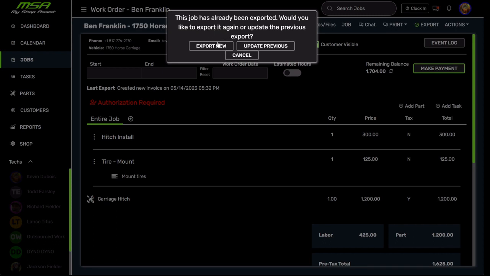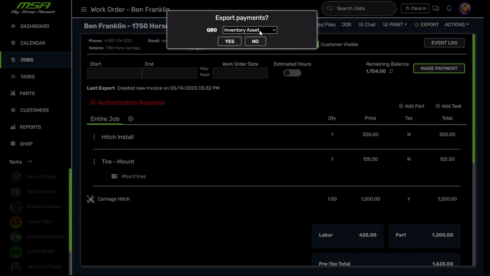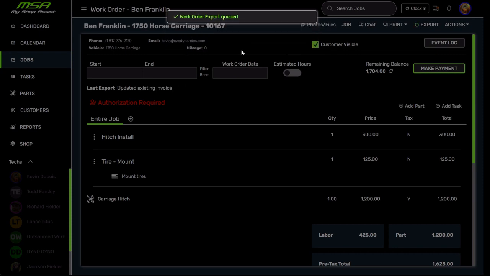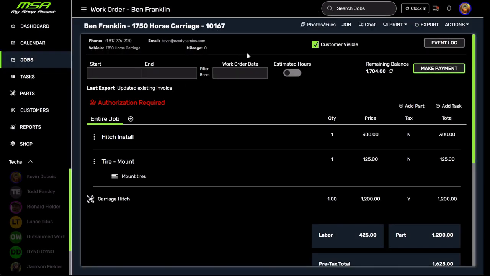Since it's already been exported once, we do allow you to sync and update, or you can export as a new invoice. So if I had made some changes to this invoice and I just wanted to update it, you would click this button and it would retain the same original invoice in QuickBooks, just with the new amounts. So we'll update previous on this one. And then if you need to export the payments, you can go ahead and do this as well.